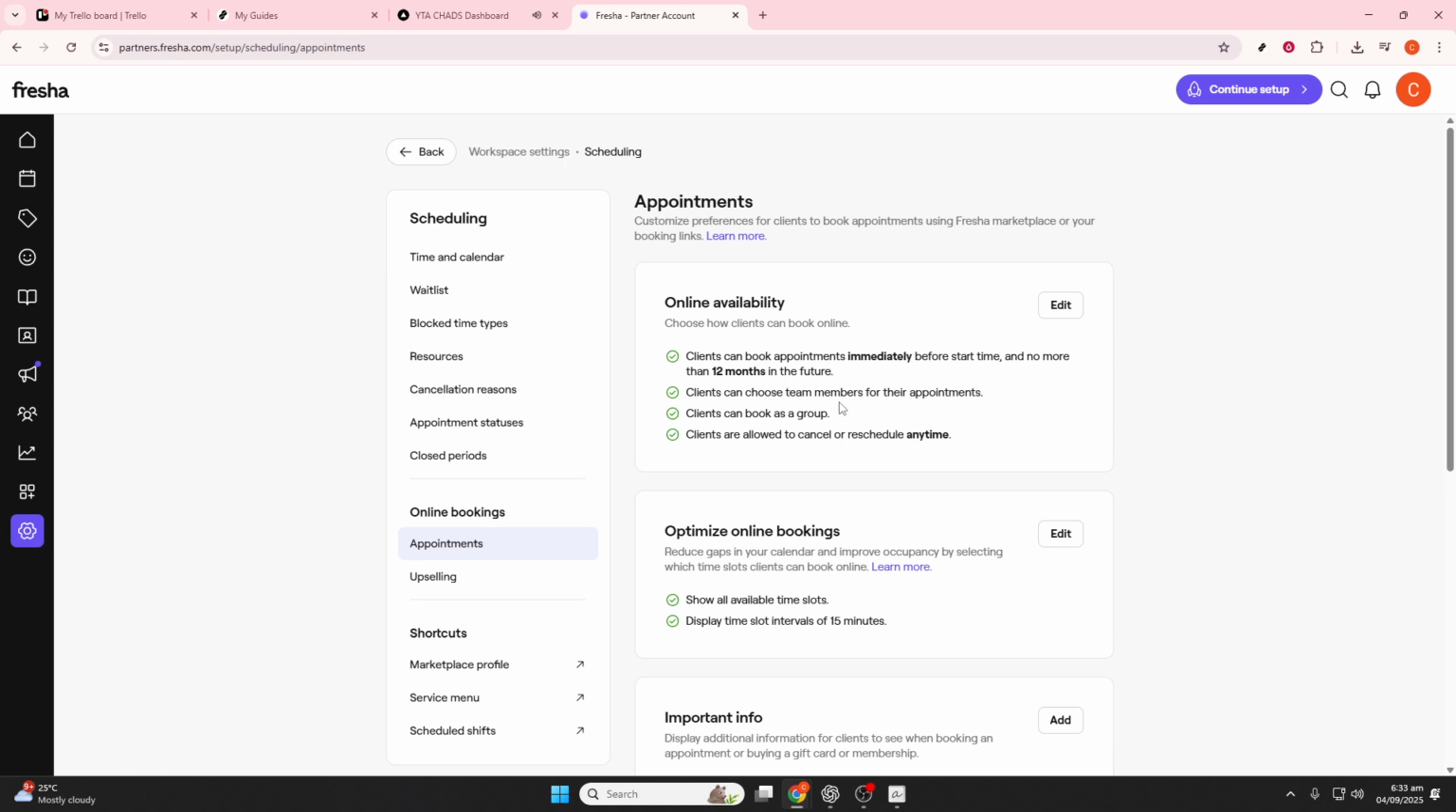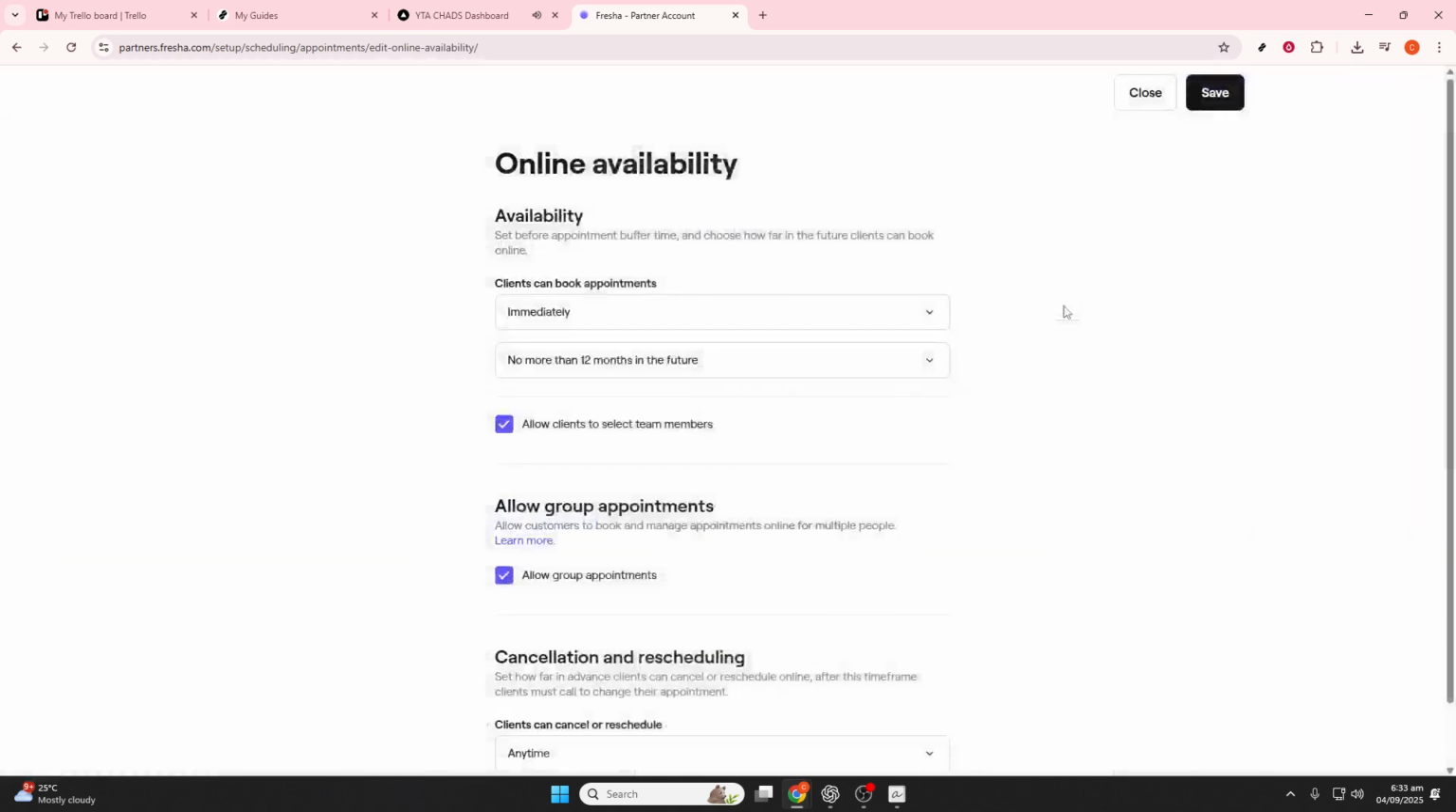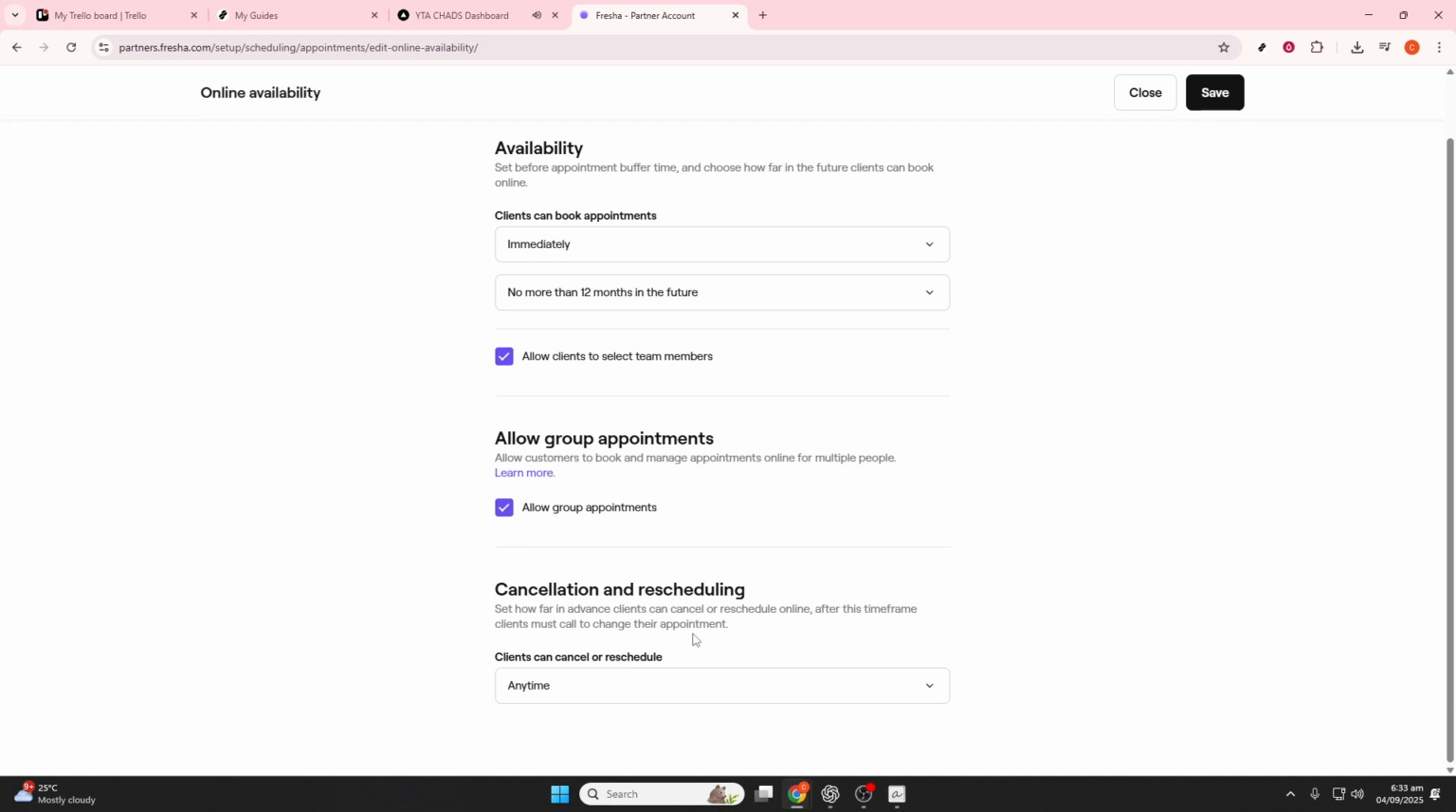If you're handling multiple branches and only wish to disable online booking for one specific location, Fresha makes this possible with ease. Head back to Settings and this time select Locations. Choose the location where you want to stop online bookings. Once you've selected the appropriate branch, look for the online booking toggle for that location and switch it off. This ensures that booking restrictions apply only to that particular branch, while other locations remain open to digital reservations.